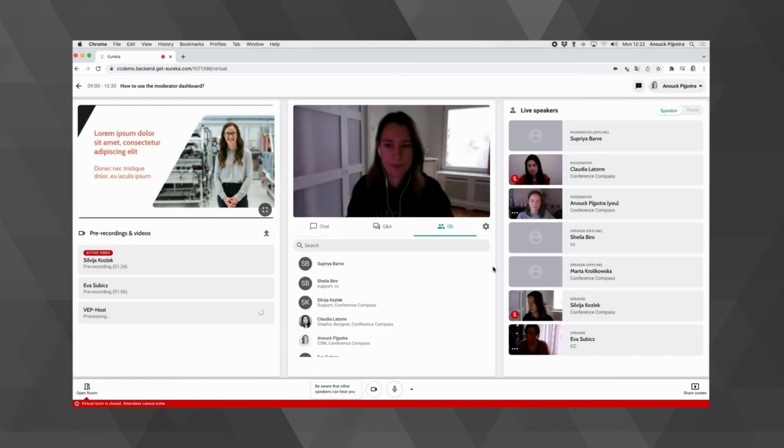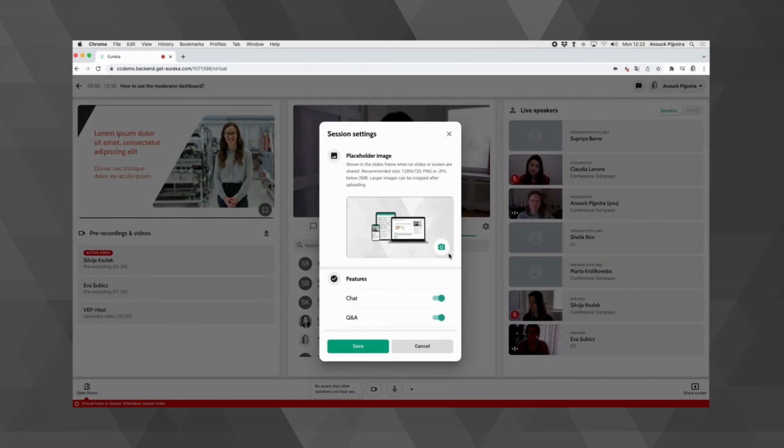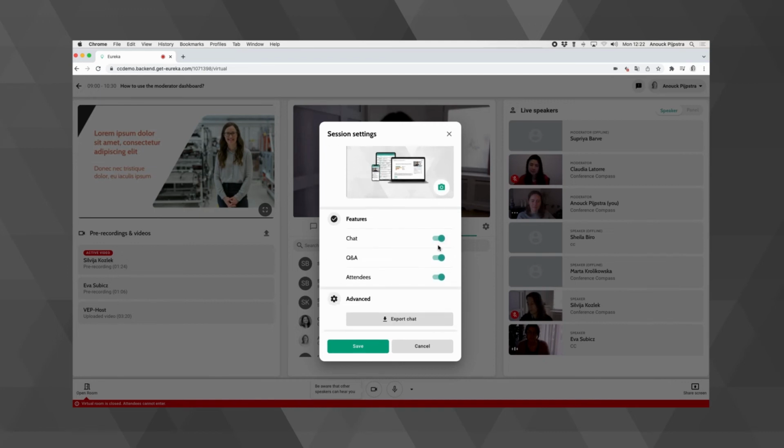Lastly, you have access to the settings. Here you can do three things. You can upload the placeholder slide. This image will be displayed when nothing is being presented. You can disable interactive features. When you disable an interactive feature for the attendees and speakers, the tab is still visible for the moderators. Note that the speaker chat cannot be disabled. And lastly, you can export the chat. An XLS file will be downloaded on your computer.